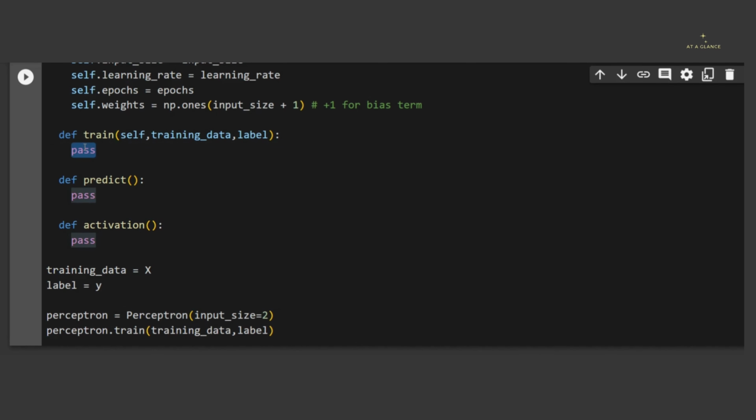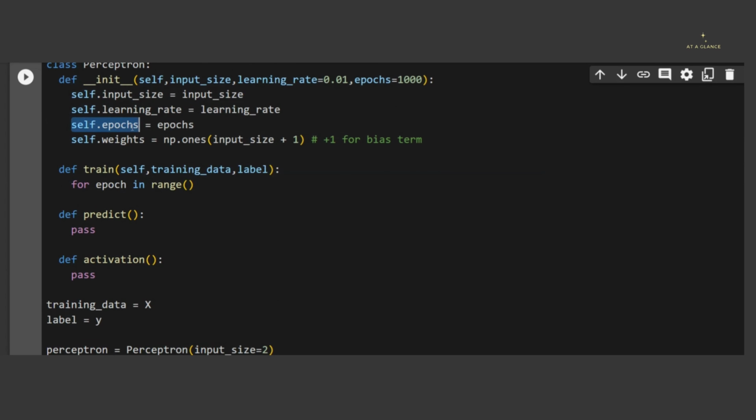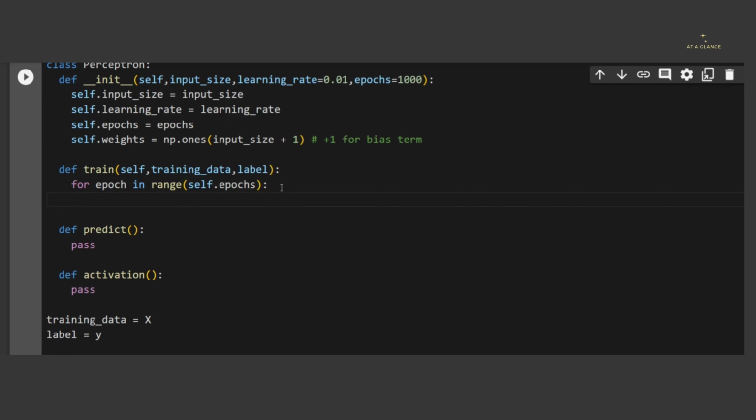So now let's try to build the logic. If you remember, in the previous video we have seen the algorithm, and in that it was specified that the Perceptron algorithm will try to train all its data points for a specified number of epochs. So that is why we are going to use a for loop, for epoch in range. Inside this we'll pass the variable self.epochs because we have already defined that the number of epochs will be 1000.